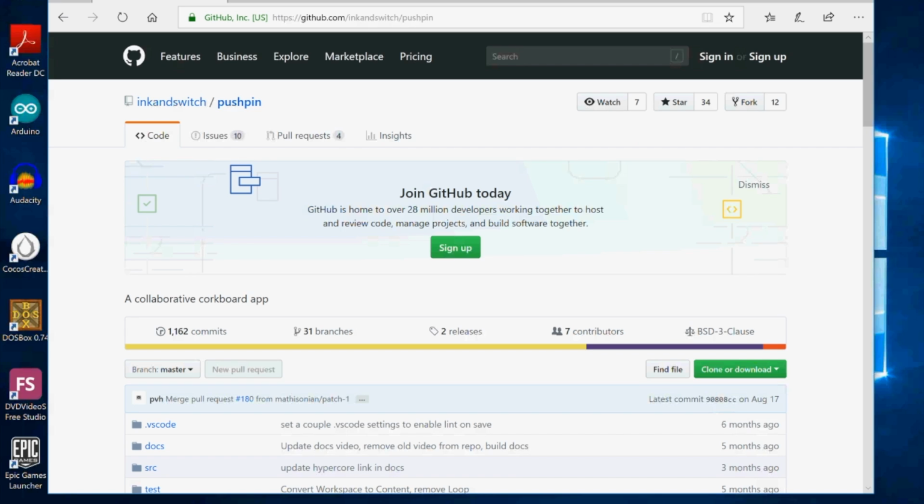Hello. Today I'm going to show you how to install Pushpin and restore a saved workspace. So what I suggest you do first is create a new user account. This video is going to show you how to do this on Windows.